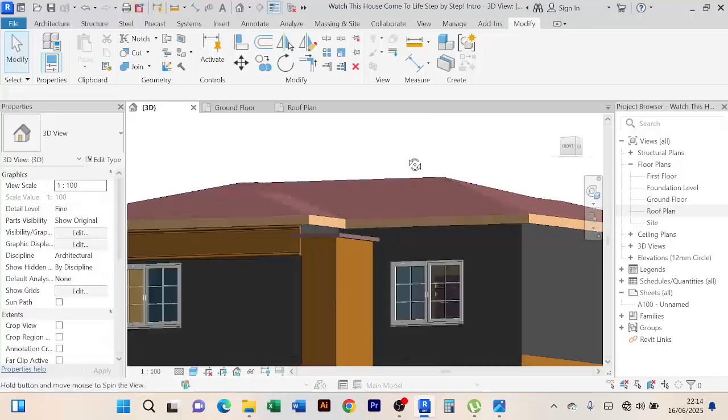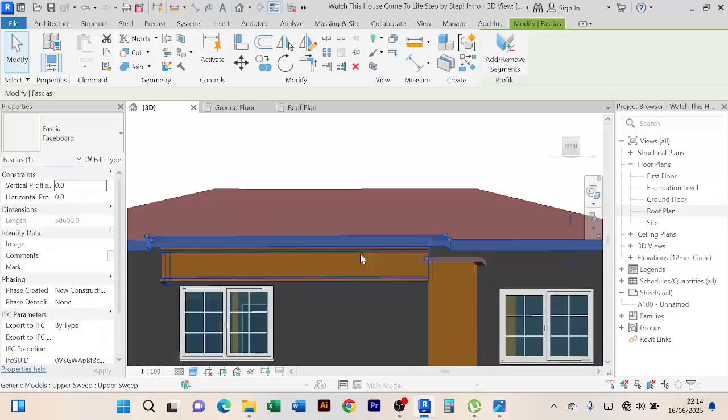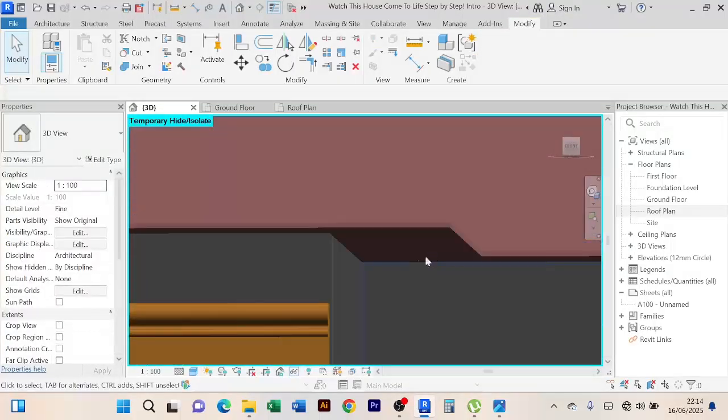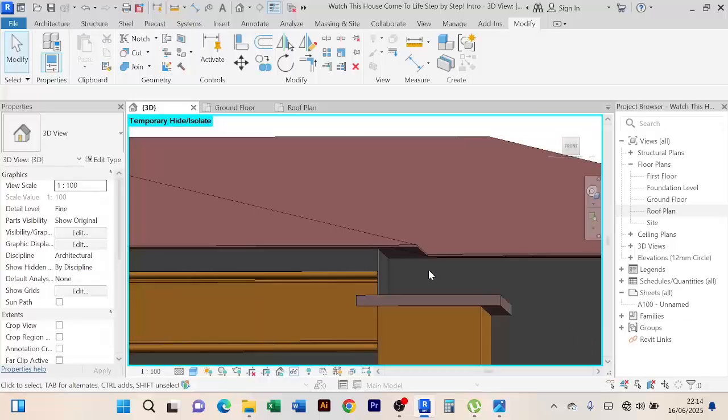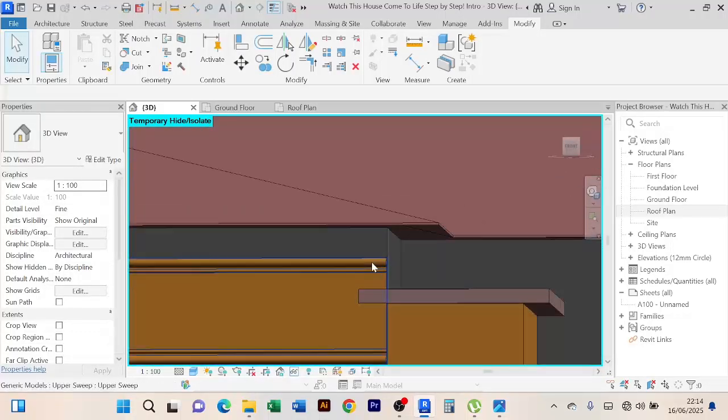We are going to hide some elements here. One, let me hide this facer board. I will come after selecting it. You come to this temporary hide. You hide element. Then I think now here we can really easily pick our 3D edges. So let's try and do that.